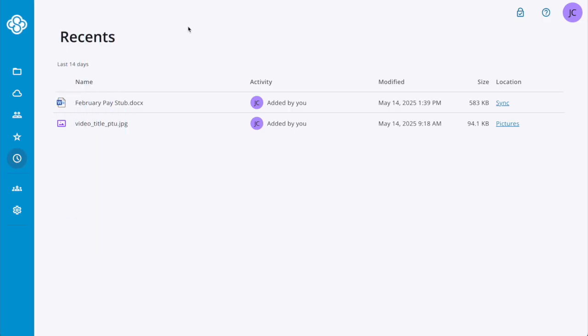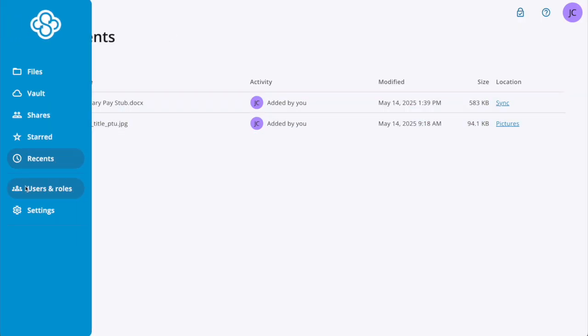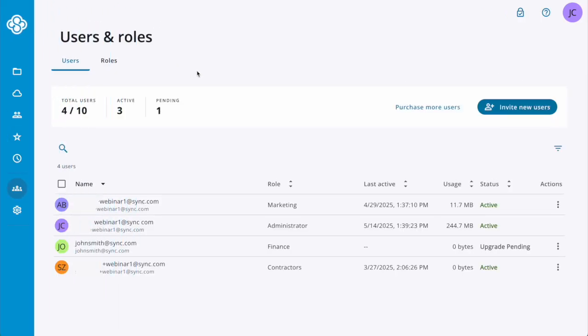If you're on a Teams plan, you'll see activity by you and your team here. You'll see a Users and Roles tab if you're on a Teams plan too. The Teams plan allows you to manage multiple users, assign roles, and configure permissions.